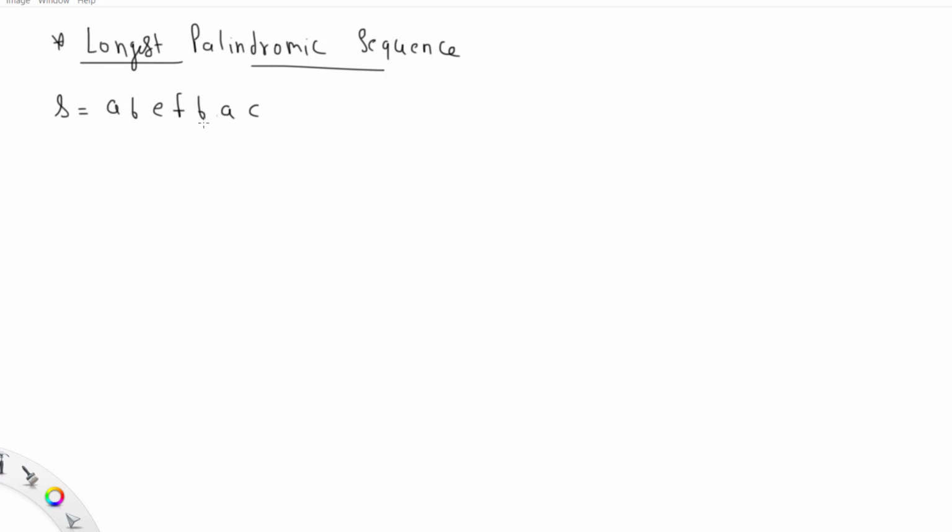Say this is my string, ABEFBAC. These are the characters I have. Now, is there any palindromic subsequence? If you observe, we have A, B, then E, then B, A. Can I say this is a palindromic subsequence, A, B, E, B, A? It means ABEBA can be a palindromic subsequence, right?